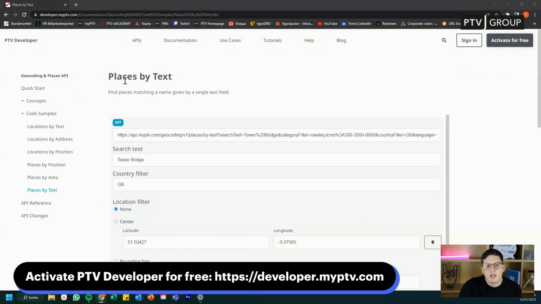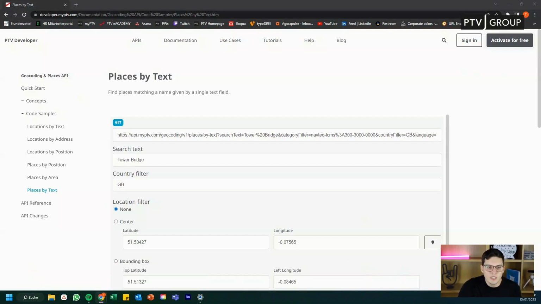Places, in turn, are a little bit different. You can think of them, for example, like fuel stations or special landmarks, which always have a category attached to them. Before, you could only search for these near your location, and now you can actually use a text field to search for them. In the code sample, we can see the endpoint that we want to search for.